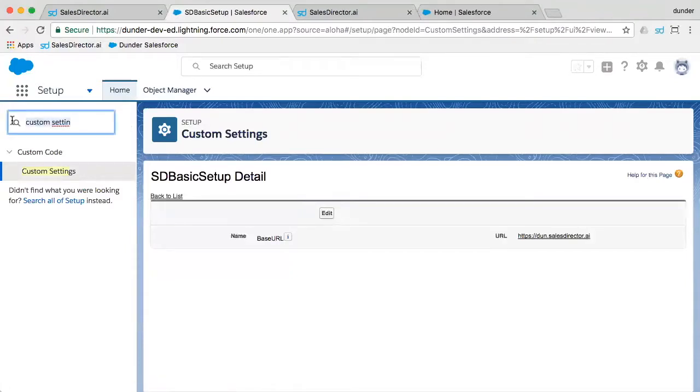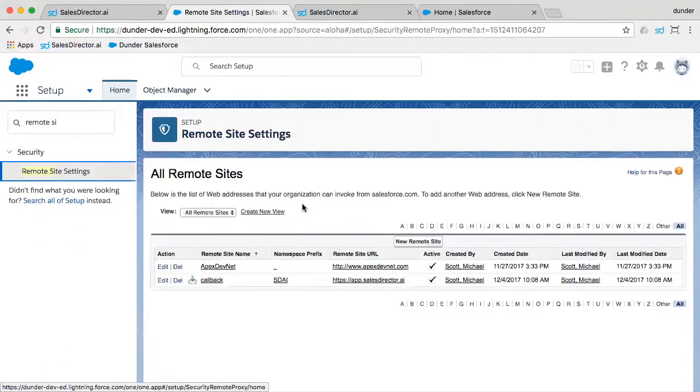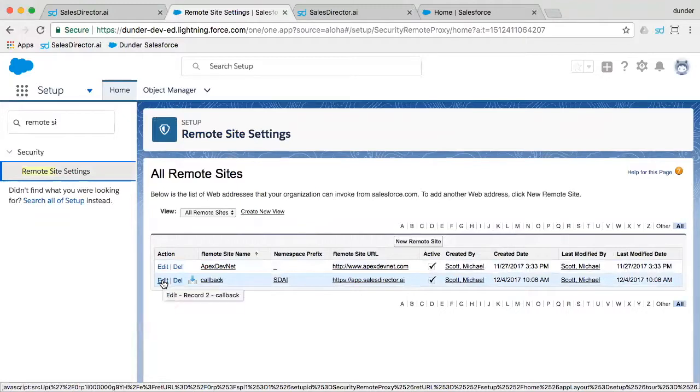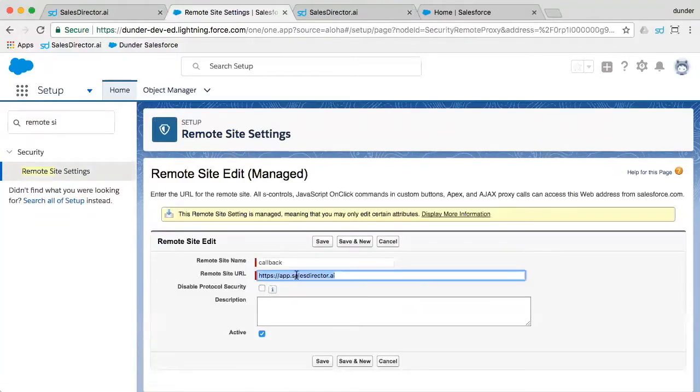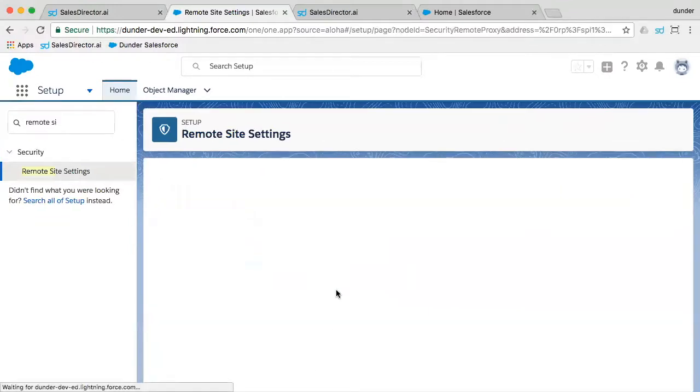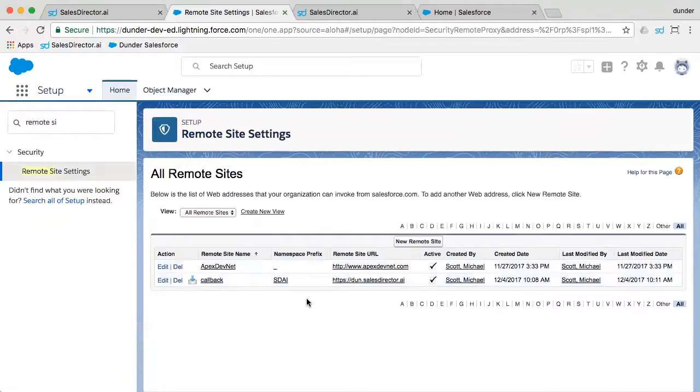Then over here, we're going to come back and type in remote site settings. We're going to make an adjustment very similar to the one we just did. We have a setting here called callback, and we're going to hit edit right here. Same here, we're going to modify this URL to be your company subdomain. Again, in our case, it's done.salesdirector.ai. And go ahead and hit save. Okay, and there we go.